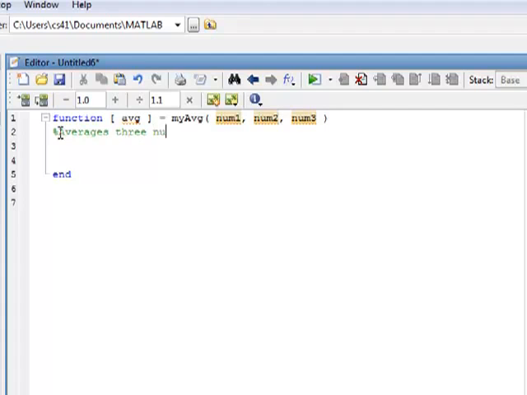3 numbers. Okay, and then working through my algorithm in my head, AVG is going to equal NUM1 plus NUM2 plus NUM3 divided by 3. And that should give me the average. And I'm going to put a semicolon at the end, and we'll talk about semicolons later.